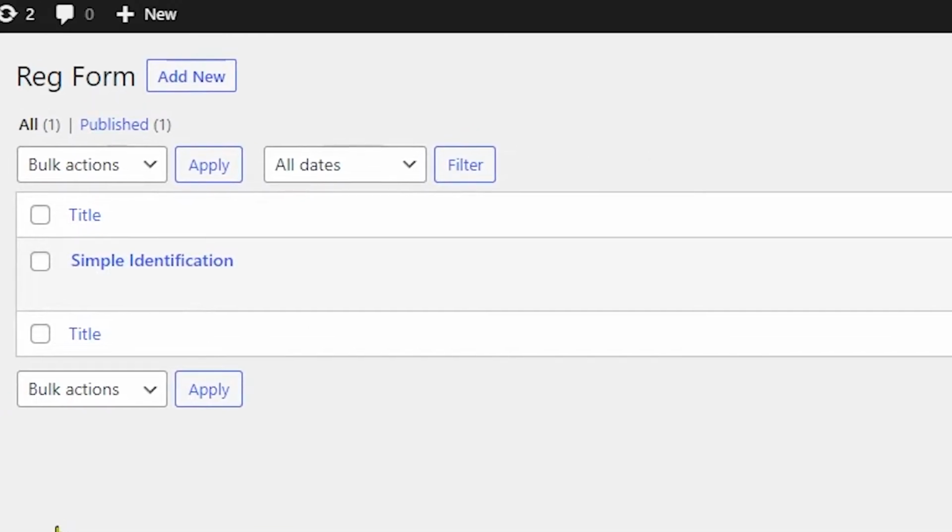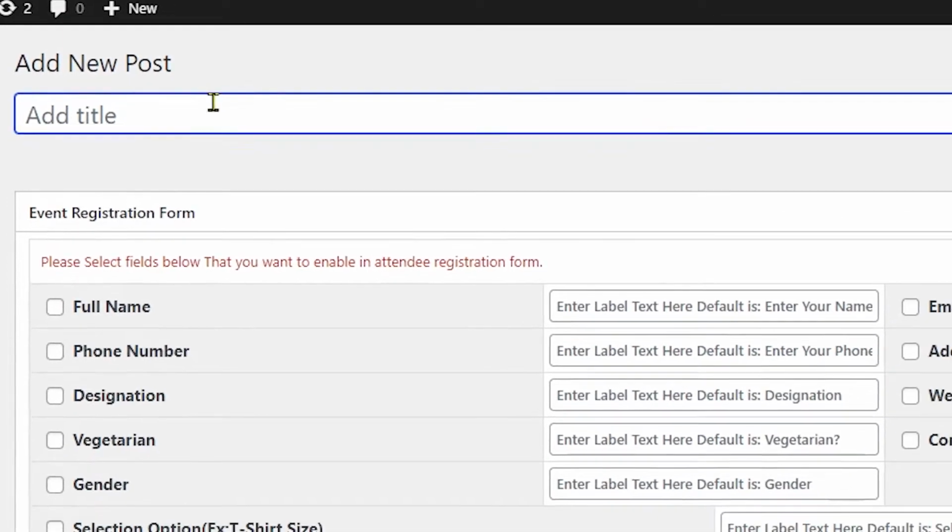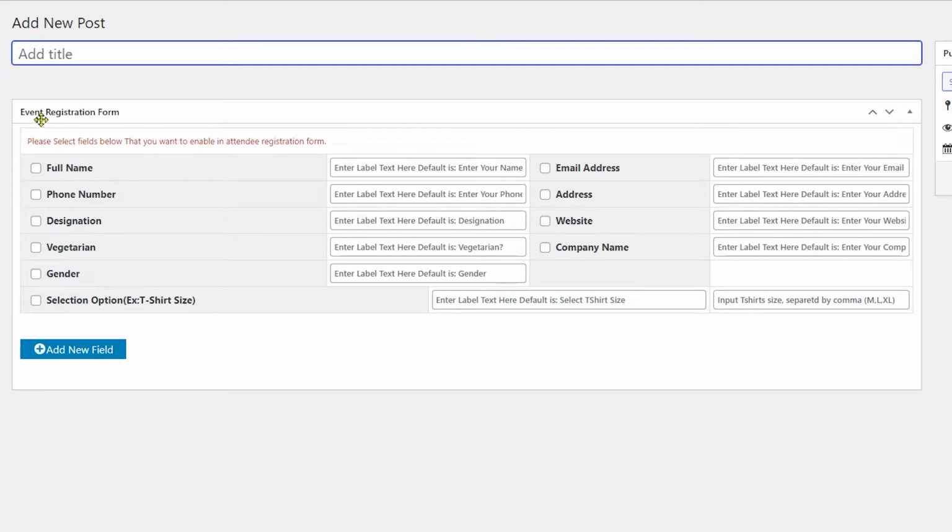When you click on that, you can see an interface just open up where you have this add new button on the top left side of your screen, and you can see the simple identification that I discussed is already created in here. And to create a totally new registration form which will be global, what you have to do is just click on this add new, and you can see some fields just open up, and below you can see a similar option with checkboxes in here.